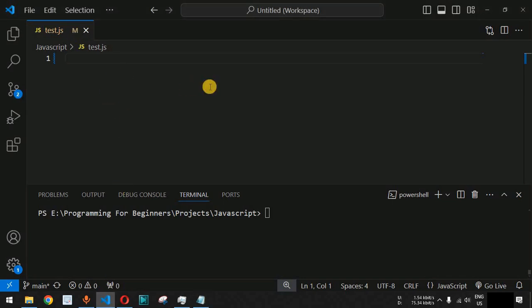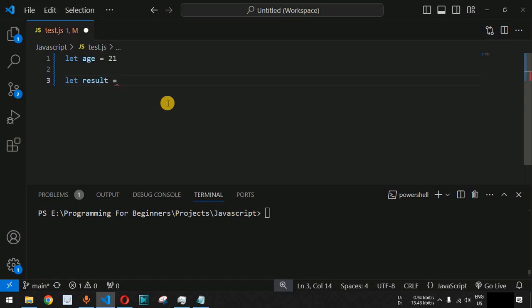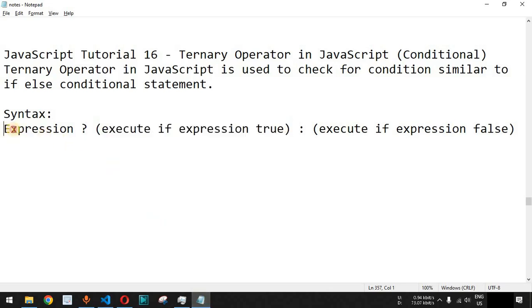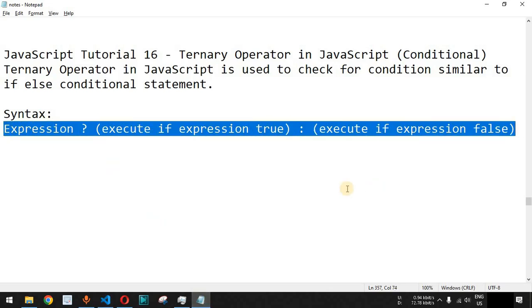Let us say we define a variable with the let keyword, and we provide the variable name as age. Let's say your age is 21 years old. We will check whether the age is greater than or equal to 18 years, and only then will the person be allowed to vote. We will have another variable named result, then provide the equal to operator, and use the ternary operator to check whether the person, based on the age, will be allowed to vote or not.